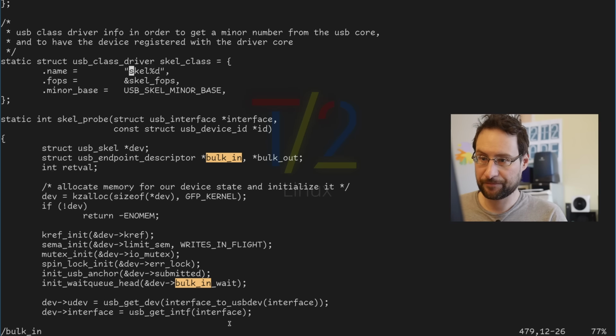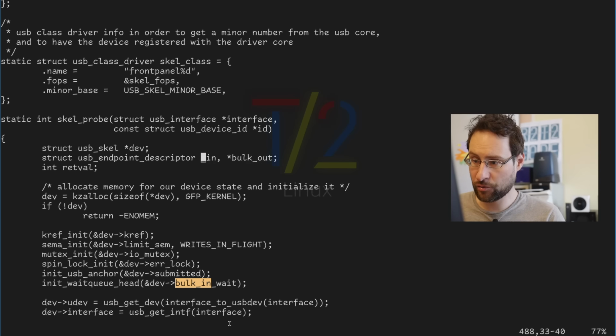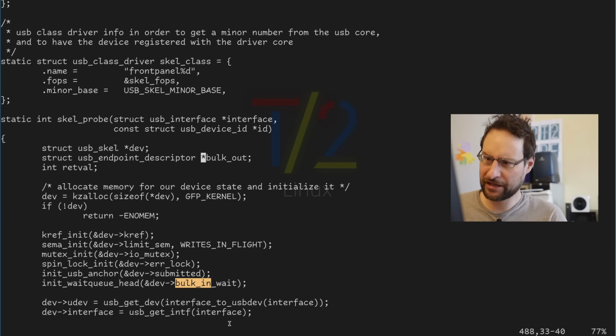Okay, let's. I will delete it later anyway. Front panel. And so what we need is, here's our skeleton driver, again later to be renamed, endpoint descriptor, and so here it starts, right? So bulk in, we don't have an in, so this thing can only write to this front panel.